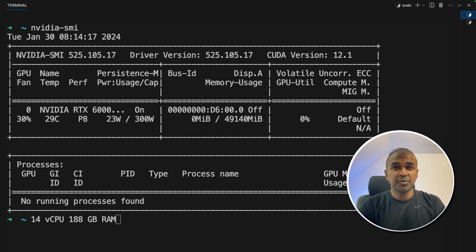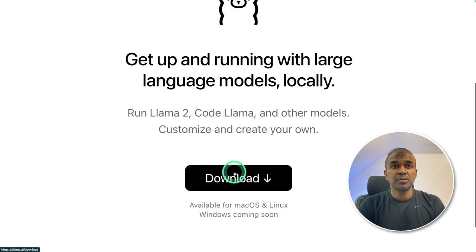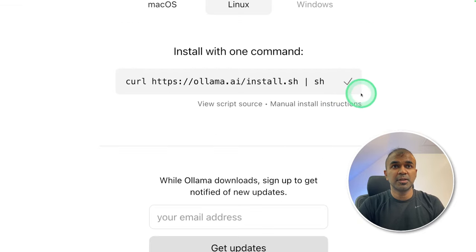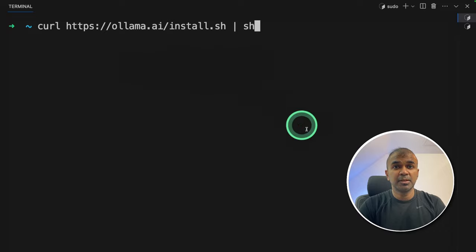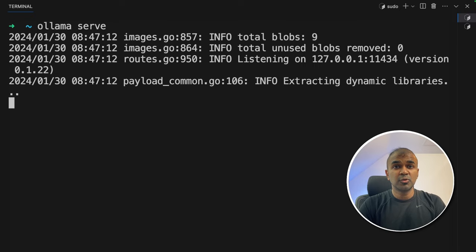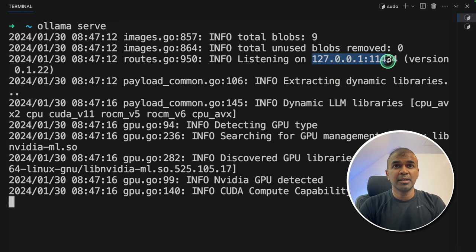This is the spec I am using. I'm using Ubuntu, so I'm going to use the Linux version mentioned here. I'm going to copy this code and paste it on my computer and then click enter. Once that is installed, type ollama serve and then click enter. This will automatically start Ollama at this URL. Now keep this terminal running, go to a new terminal.